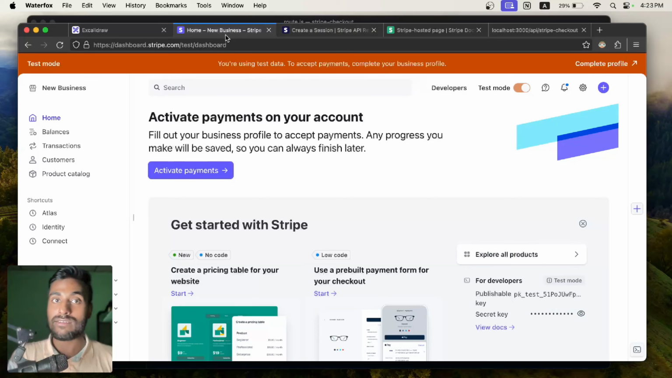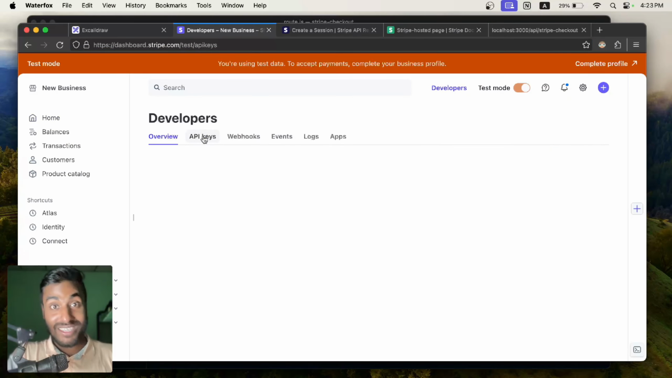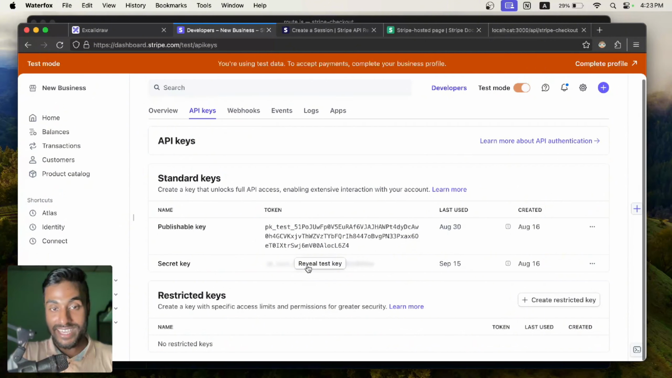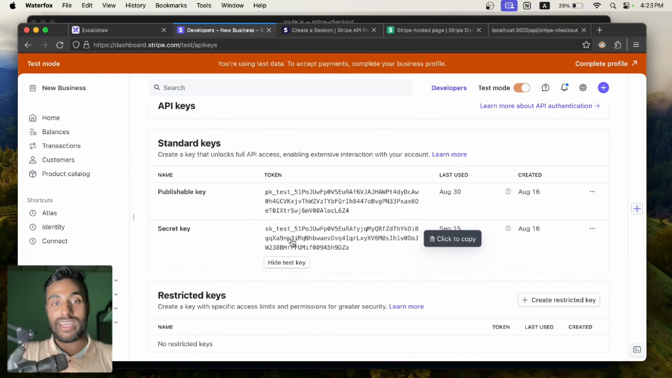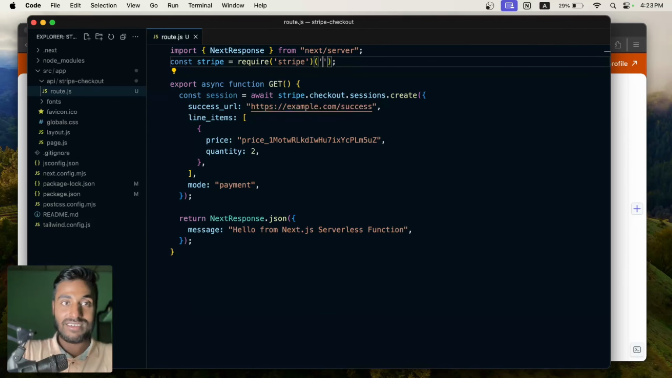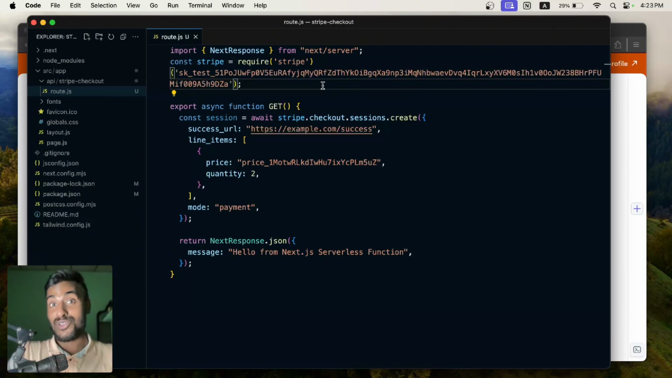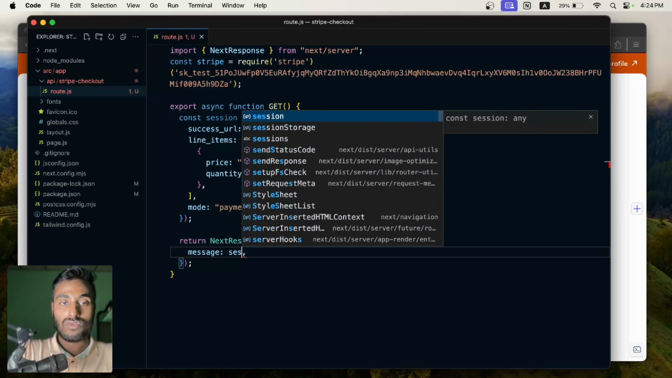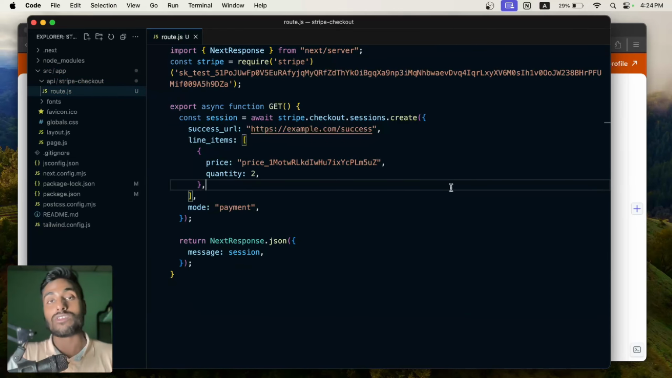Now we need the API keys from the Stripe dashboard. As I mentioned before, you must have a Stripe account. So click on developers, then API keys, then reveal test key secret, and just click on the key. You'll see it's copied. Go over to the code, delete that and paste your copied key. Now, if I hit this API, I want to see what response Stripe gives me. Let's copy this session, and instead of this message, I want to return the session.